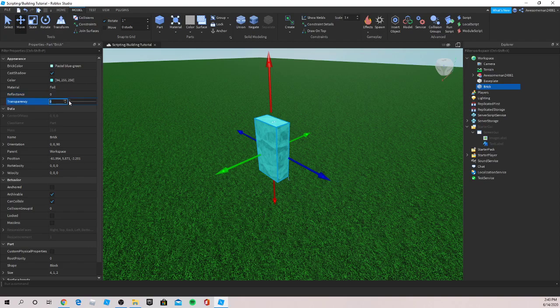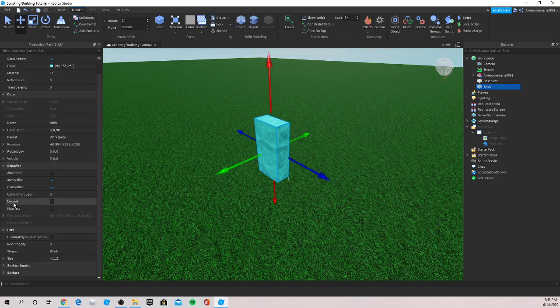Transparency is how transparent it is. So if it's 1, it's invisible. If it's like 0.75, it's kind of like glass. So that's what transparency is. And then if you go down here, locked means you can't edit it. So I would say don't turn that on.